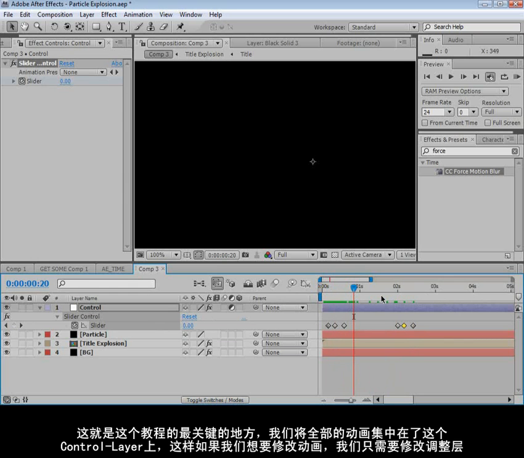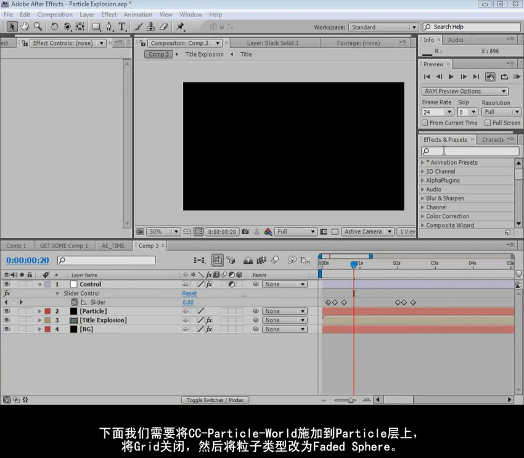So instead of doing a bunch of layers with a bunch of animation, we're going to use one layer with all of the animation here. So if we want to change it, we can change it right here with this control layer. Okay, next we're going to create our particle.